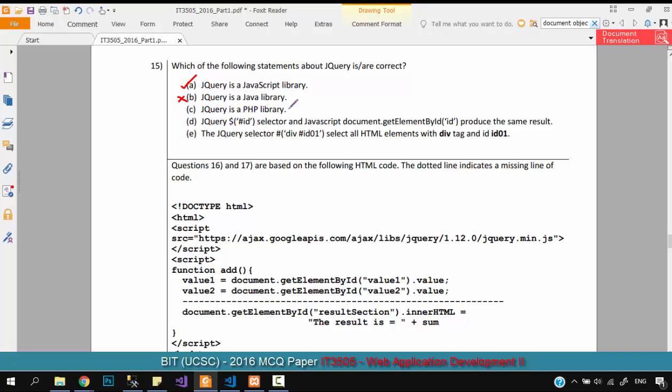Okay. C. jQuery is a PHP library. That is wrong. It's not a PHP library. It's a JavaScript library. And option D, jQuery dollar hash ID. This selects elements with ID equal to ID, right? So it selects, in JavaScript, document get element by ID.